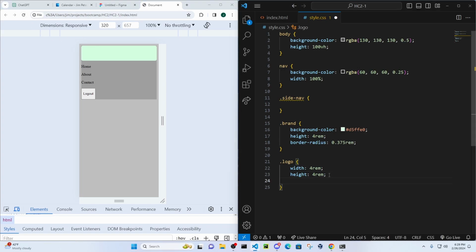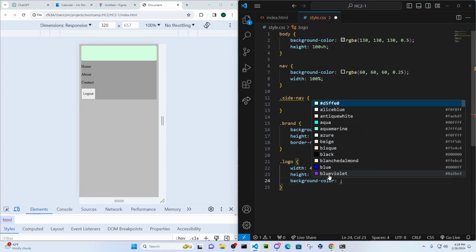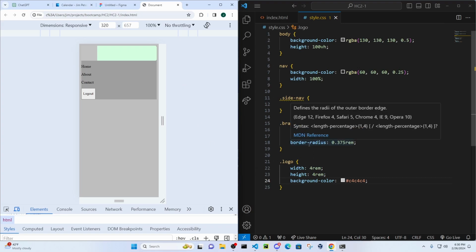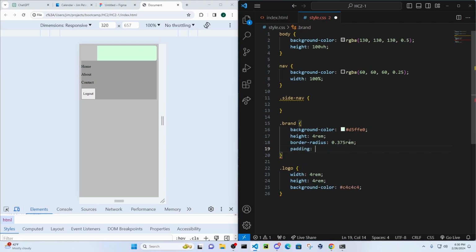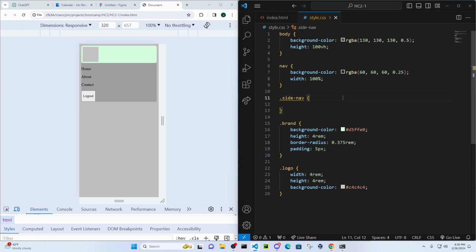And let's do a background color for this as well. For this one, we'll just do this color here so you can see. So it's just gray. I think I could add a padding here just so it's a little bit more clear. We'll go with 5 pixels just so you can see where the green is, like where the logo is, and there we go. So that's looking pretty good so far.